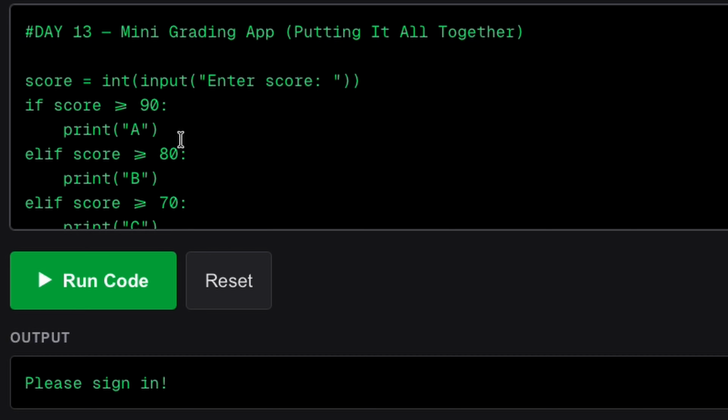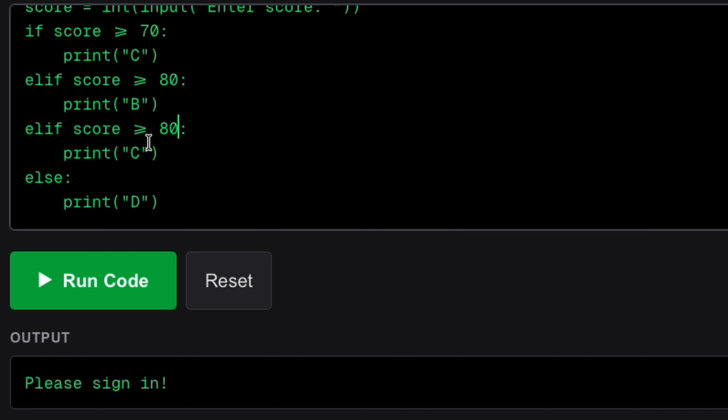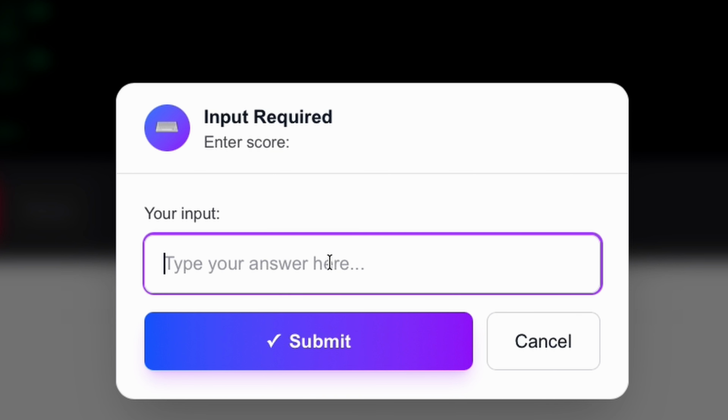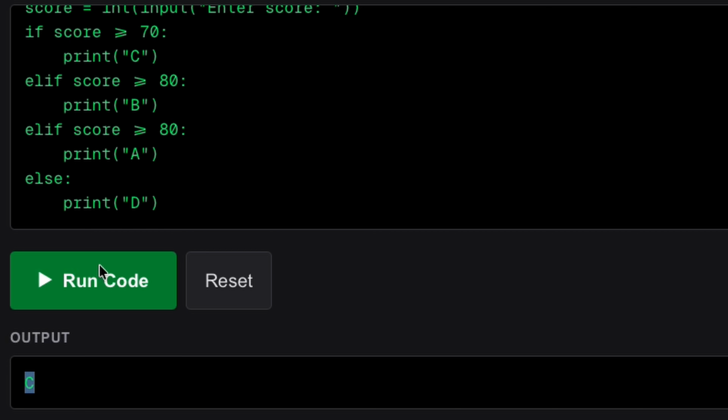A very important detail: condition order matters. If you put the 70 rule at the top, almost every score will give C. Let me show you. So if I change this to 70 and it becomes C, and then this comes to 90 and becomes A. If I run it and I type 90, the result is C.